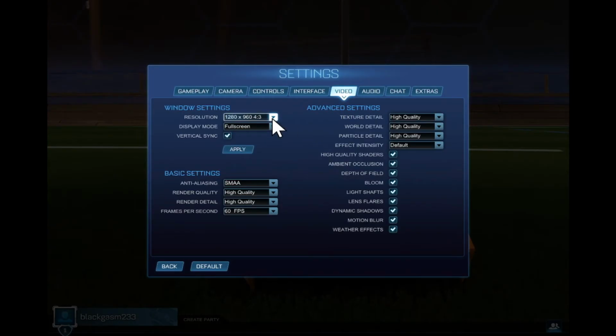Now from the resolution, click on the drop-down menu and choose your preferred resolution that you wish to use for your game. After clicking on your preferred resolution, choose your display mode from windowed, borderless or full screen. You can also enable VSync by clicking on the checkbox and then click on Apply to set up your changes.